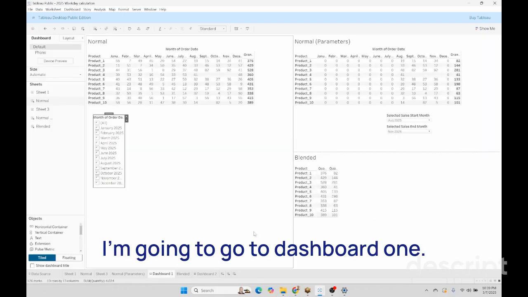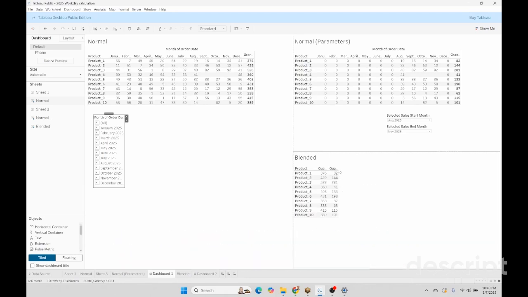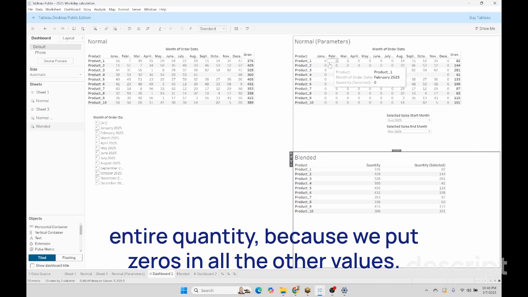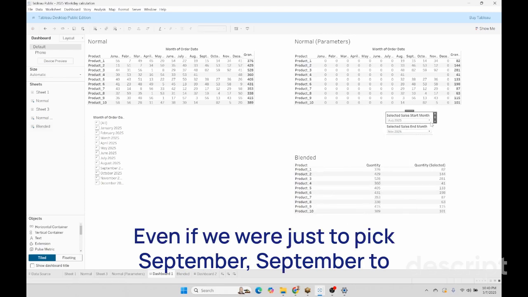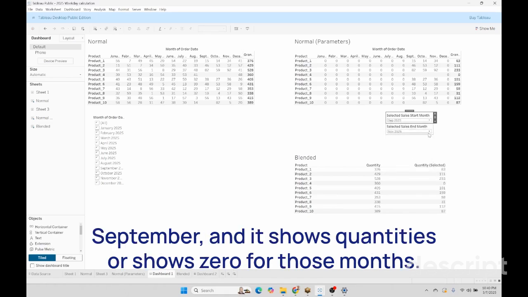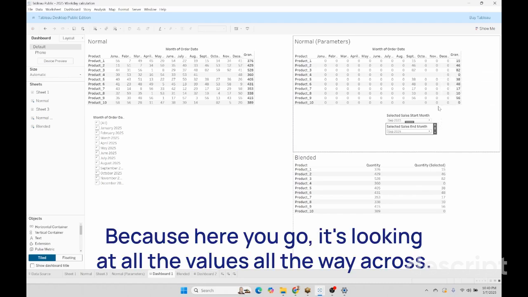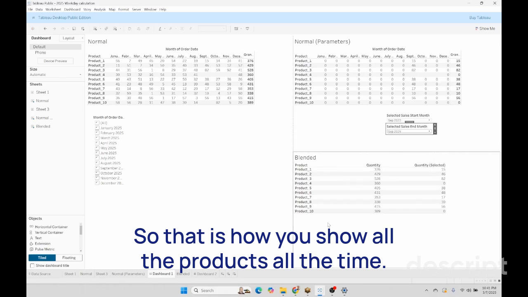I'm going to go to dashboard one. The quantity is matching the total quantity, whereas the quantity selected matches the quantity selected up here, this entire quantity, because we put zeros in all the other values. So that's how you get all the quantities to show up, even if we were just to pick September to September, and it shows zero for those months. Because here you go, it's looking at all the values all the way across. And in some of the months, there is zero. So that is how you show all the products all the time.